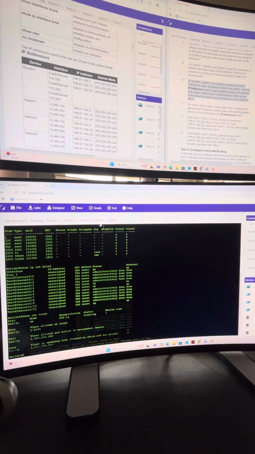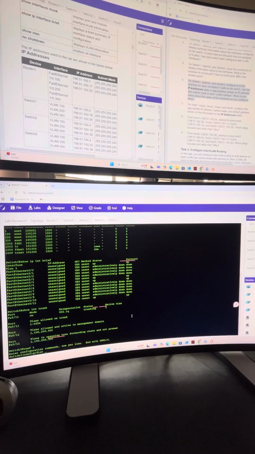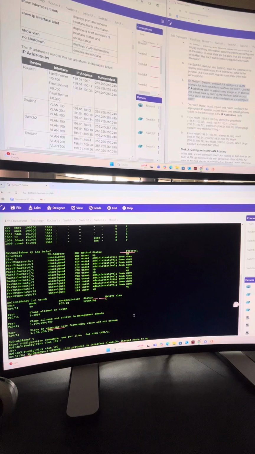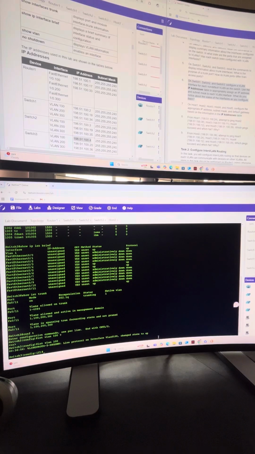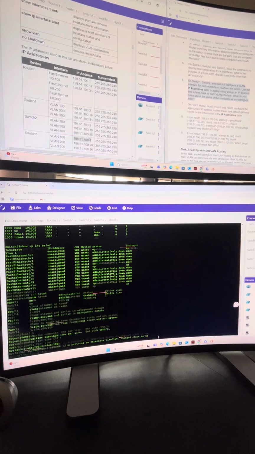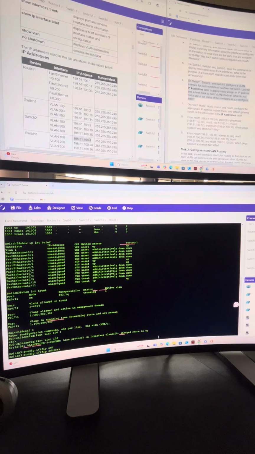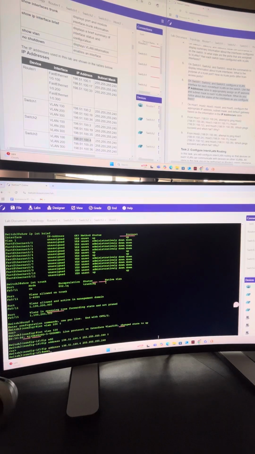Let's lastly do the last one on switch 3. Let's do a configure terminal. Let's go to interface VLAN 100. All right, and its IP address is 198.51.100.4. Let's put that in. IP address 198.51.100.4, 255.255.255.240. Exit.